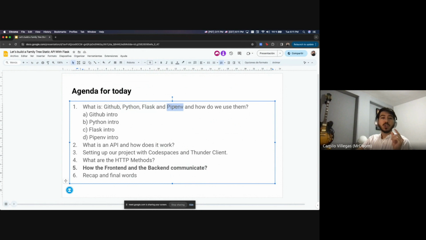And when I mean short introduction, I mean short introduction. You will see that some of the slides are covered in less than 2 minutes. Okay. What's an API and how does it work? This is the second slide. So, sorry, the second topic for the agenda.